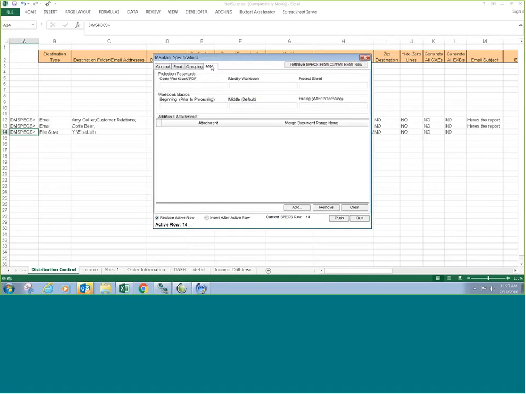And then on the miscellaneous tab, I have some password protection options. So I can give the workbook a password to be opened or modified. I can also add attachments to the workbook. So if I wanted to send this report out with another document, I could certainly do that.